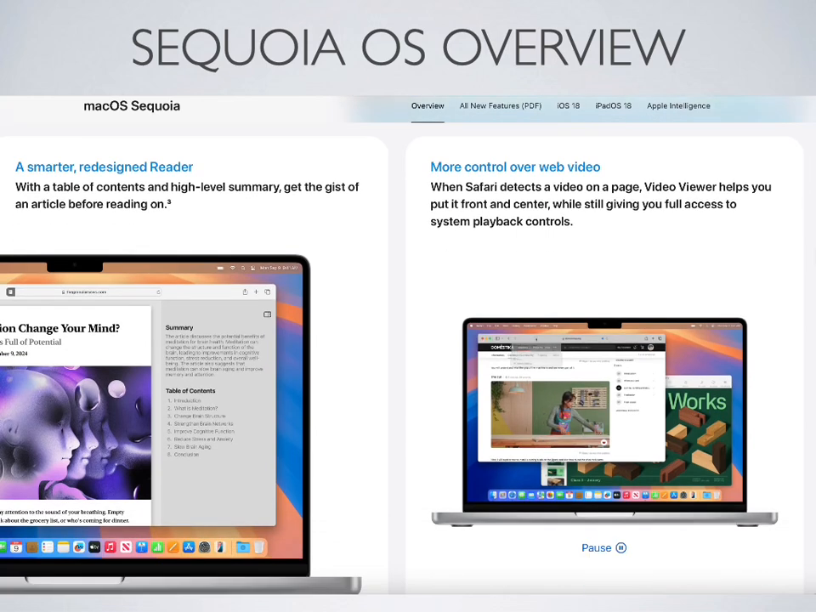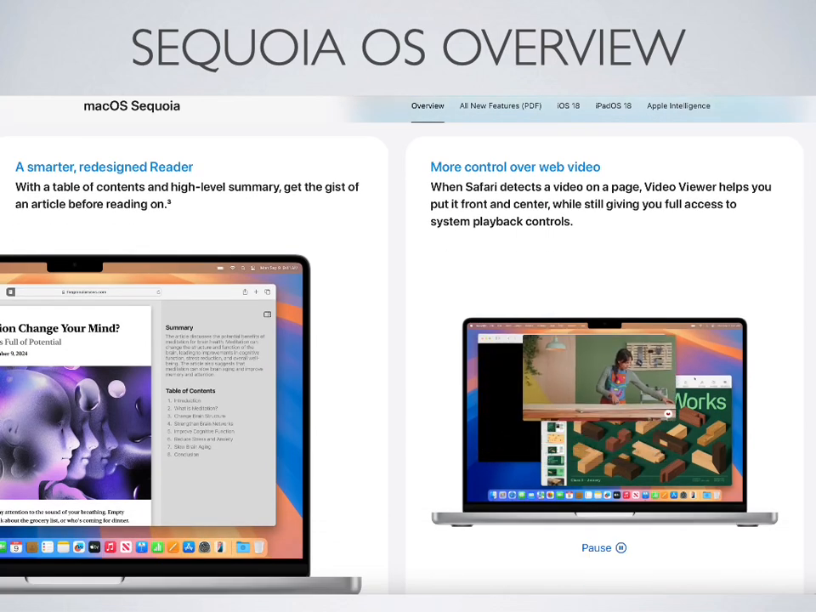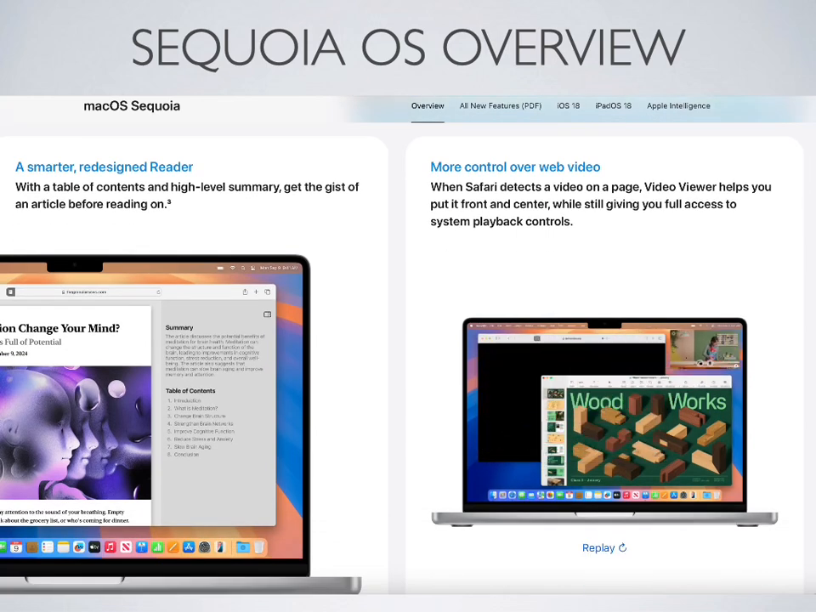There's going to be a new reader in your Safari searches that's going to summarize the article that you may be looking at so that you don't have to read it. You can just read the summary and say, no, this is not what I'm looking for, or yeah, I need to look at it more.